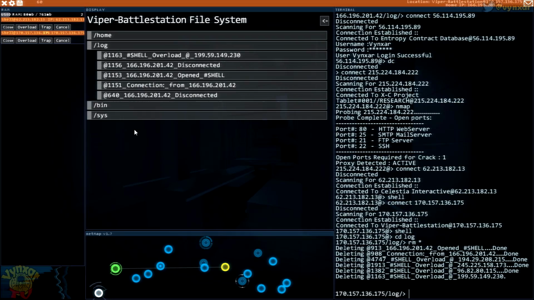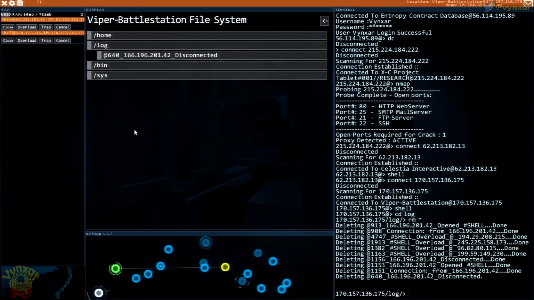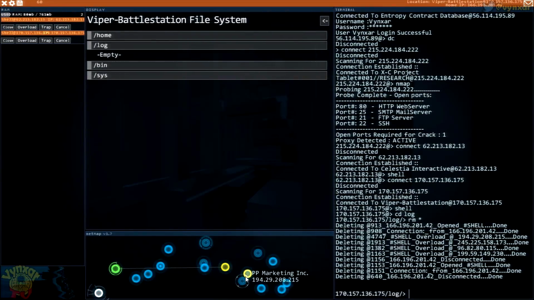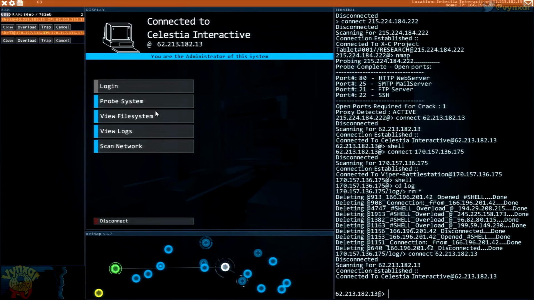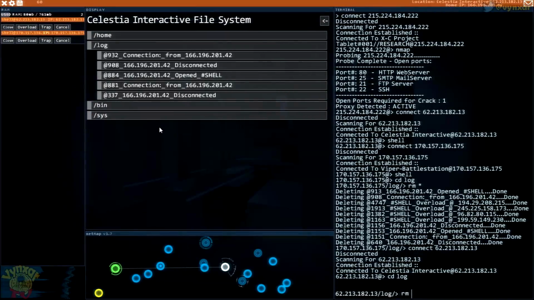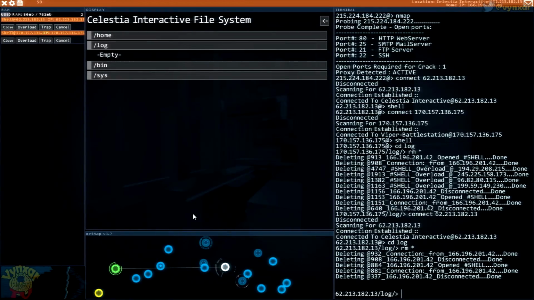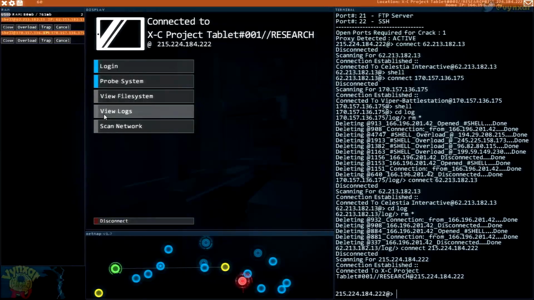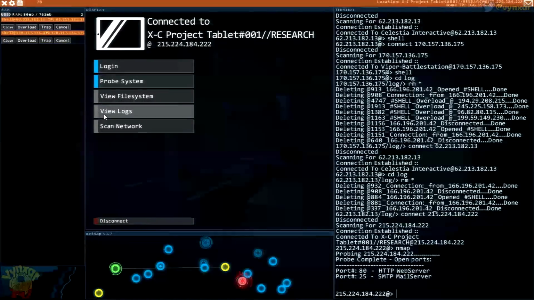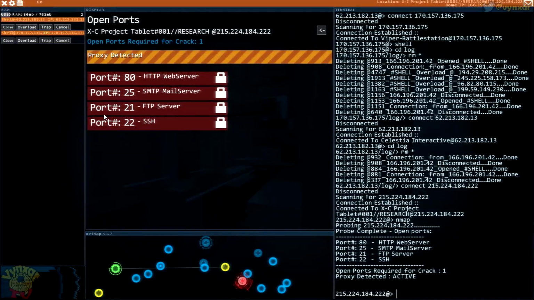I've got many things which are not supposed to be there. And I could even maybe remove a few logs for the Celestia Interactive one, just in case. Okay, so now I just need to access the right tablet here. We're going to use the shells to take care of that. So we should be soon good.